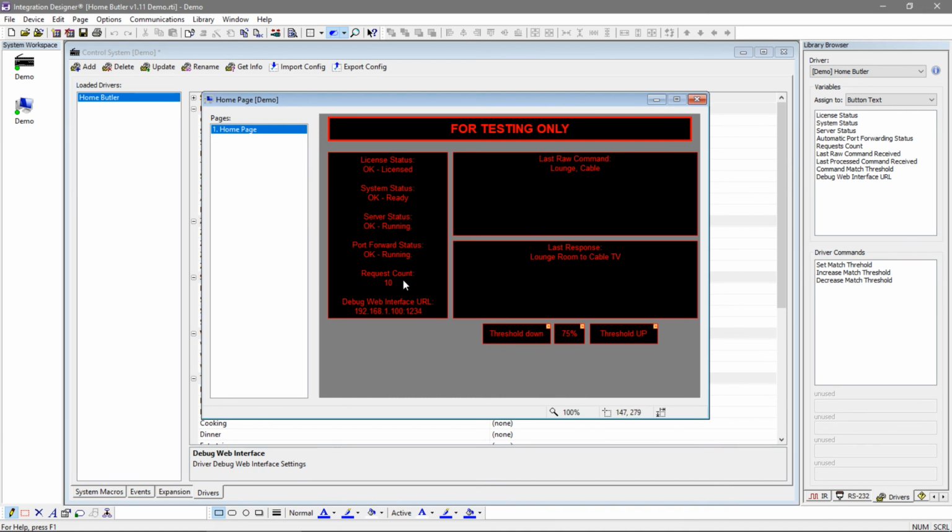This is simply just a counter to show you how many times you fired a command through Alexa or Home Butler. Useful for keeping statistics or seeing what's going on, but you don't have to use it. Last one, once again, is something we'll touch on later on, is the debug web interface URL. This tells you the URL of where you'll find the debug web interface once you have that configured.